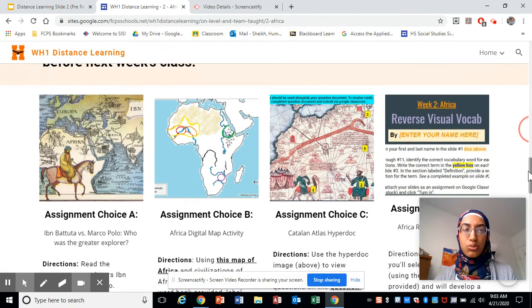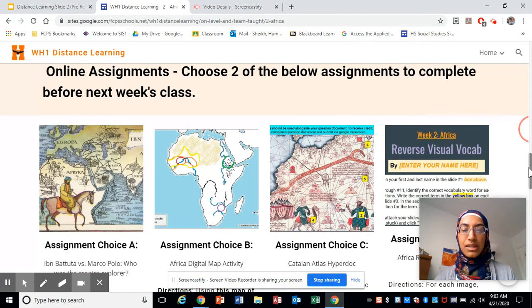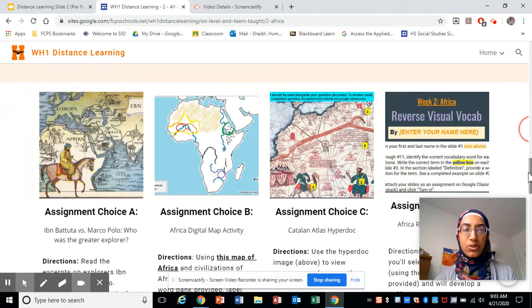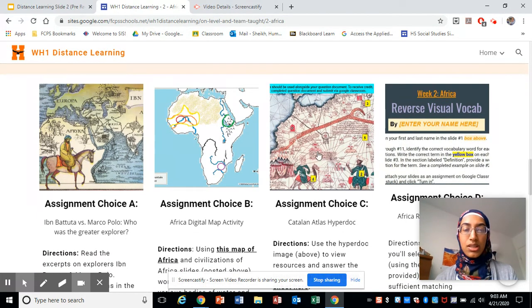You want to read the directions carefully and determine how many you need to do for this week. Your options are option A. You'll be looking at those 2 explorers, Ibn Battuta and Marco Polo, and it will be a guided reading, meaning there's going to be a space for you to write your answers on the side and a text for you to read in the middle.